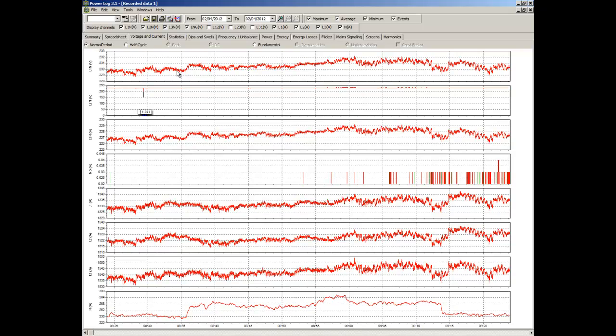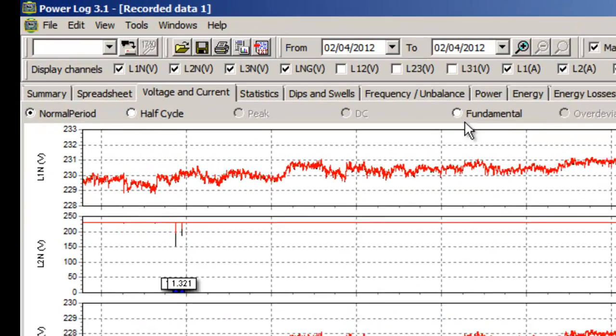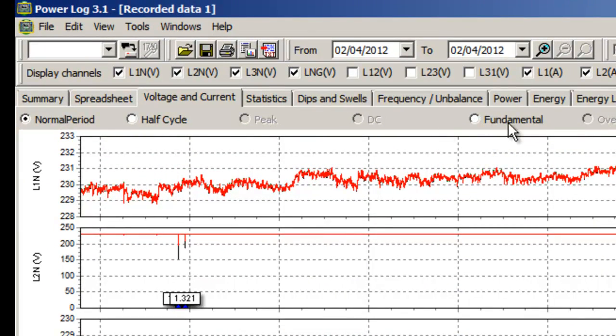In addition to the basic RMS values, there are also some additional values which you see on each of the tabs. So we see half cycle values, we see fundamental values. There are some grayed out values here. This one is peak, for example, and the reason why that's grayed out is that we didn't choose to log that during the log period. So that's not been stored in the file and not available for viewing.